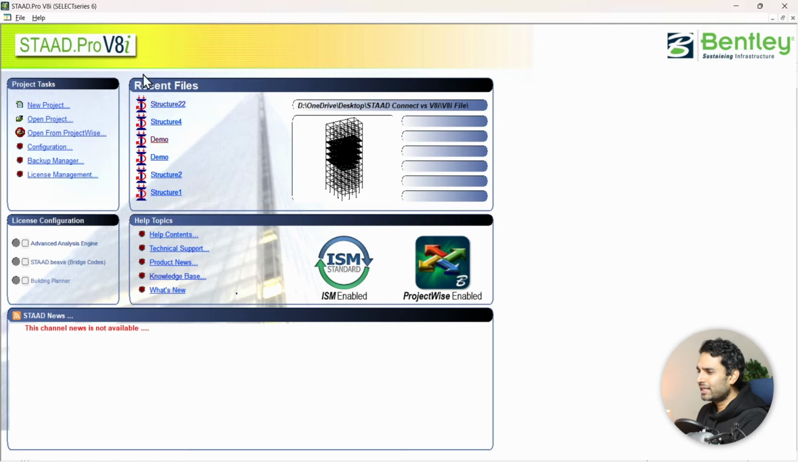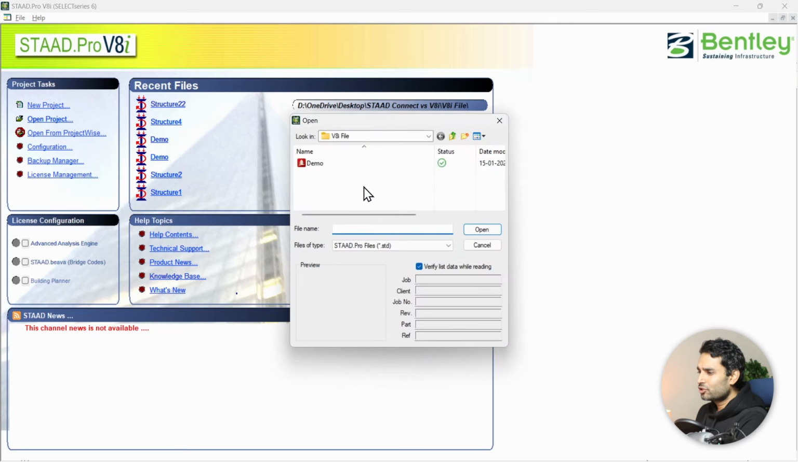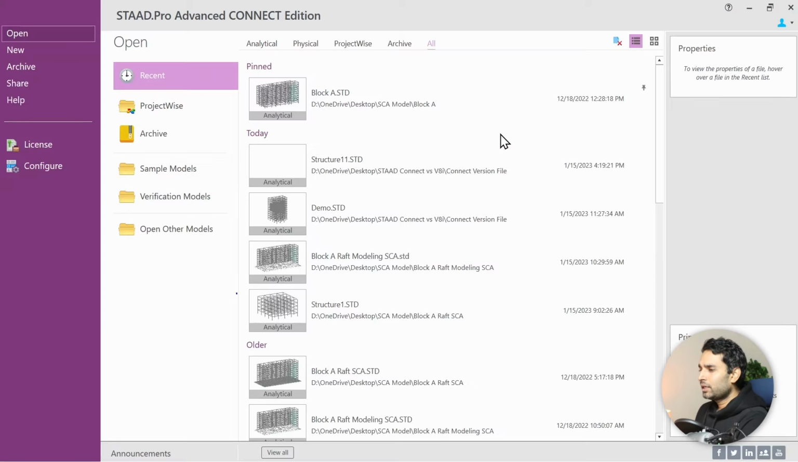We are not able to jump directly to that folder or do anything for that matter with it. Also, the recent file list is a lot limited. If I were to try to open any other project, I'll have to go through this open project, search around for my STAAD project, and then open it from there. However, inside STAAD Pro Connect Edition, this has been improved a lot.